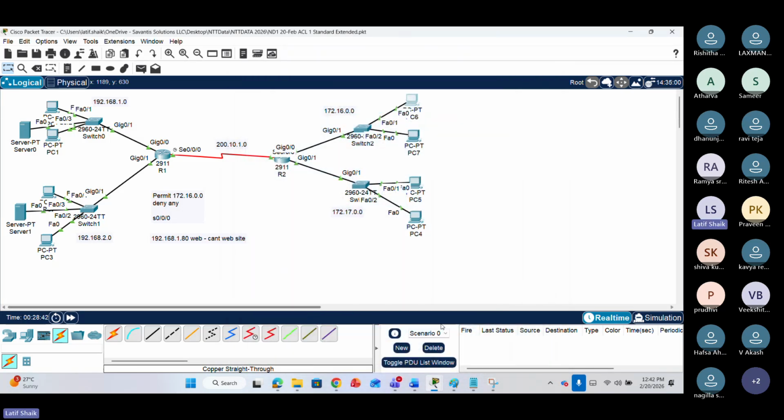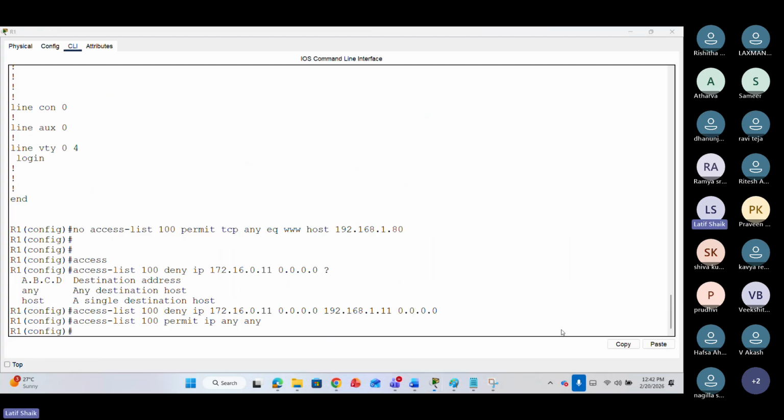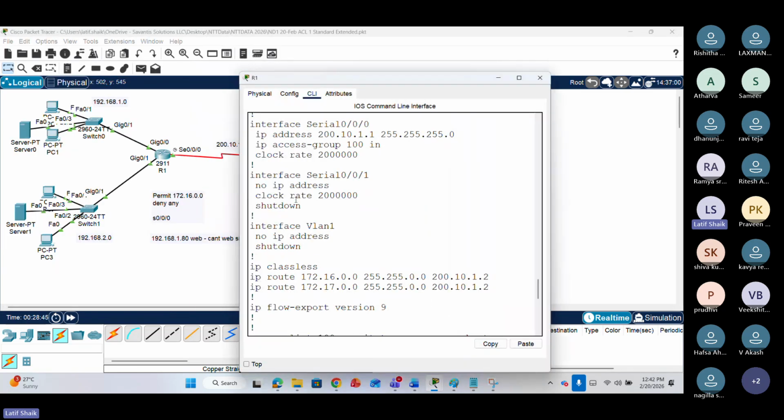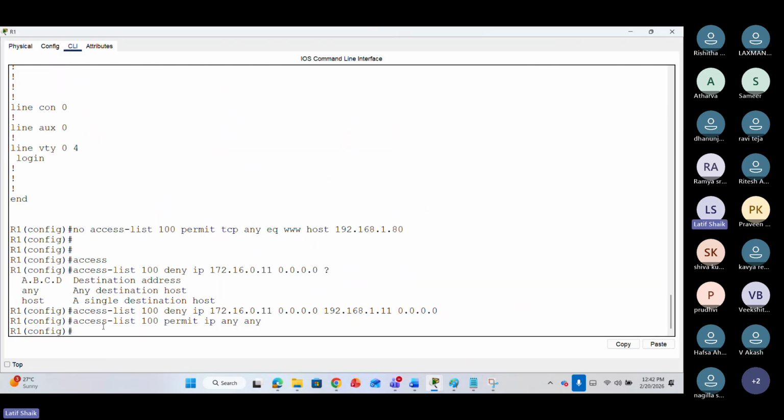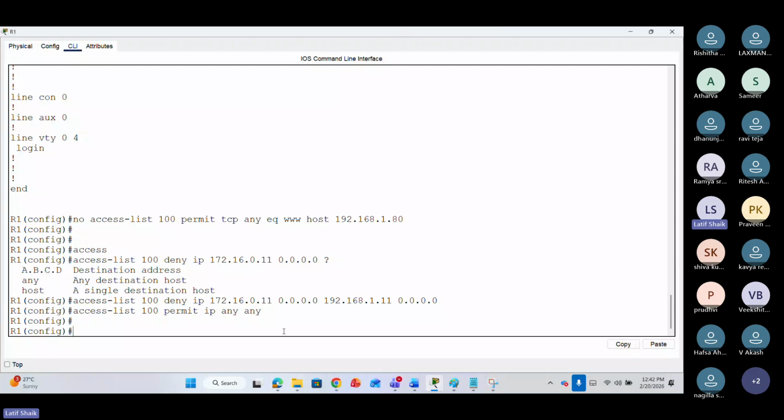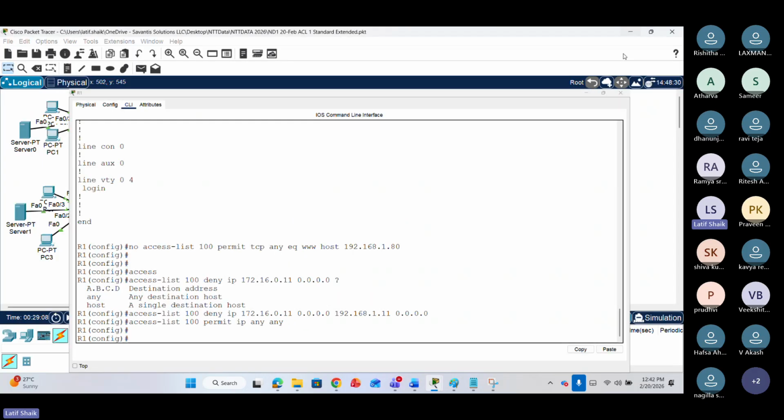So this is what we have done. Just understand what we have done here. I allow everyone to communicate, and not communicate to this specific system from this system. From this system to this system, communication is stopped. I'll allow everyone to communicate. Only this system to this system, communication is stopped.